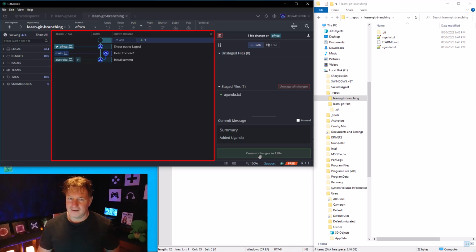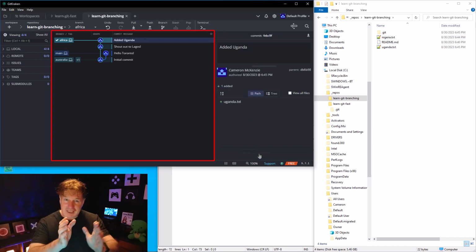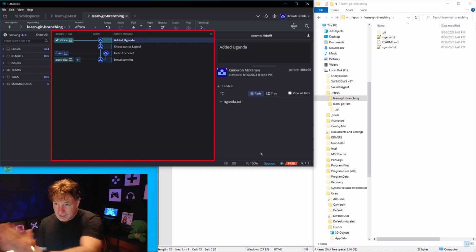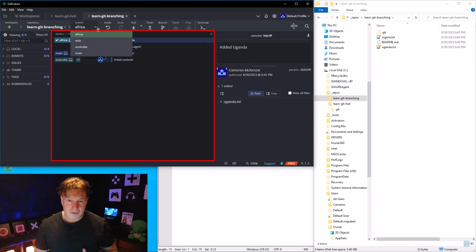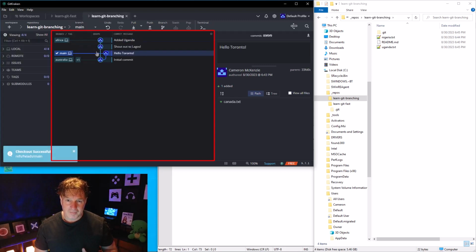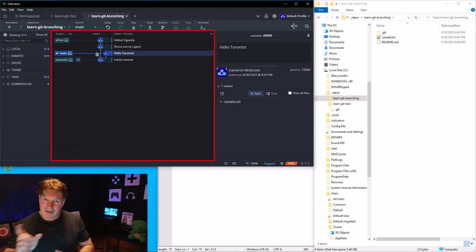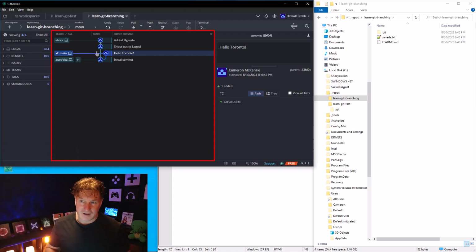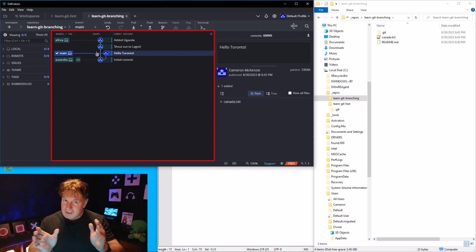added Uganda. And so now you can see visually in GitKraken, it's showing you this rich commit history that's happening, where I've got the main branch, I've got the Africa branch, they're kind of getting out of sync. And again, Nigeria and Uganda are in that Africa branch. Look what happens if I go to the main branch. The main branch only has Canada, but the Africa branch doesn't have those files, right? So your branches can get out of sync.